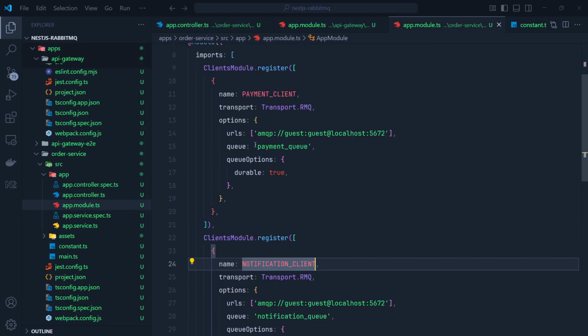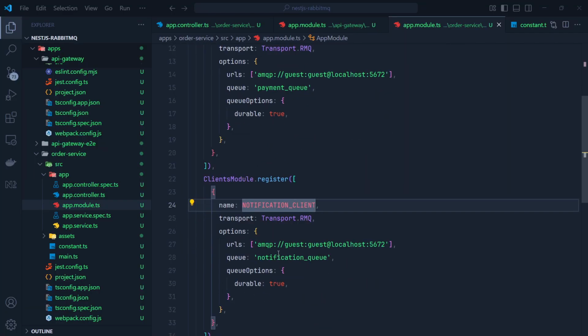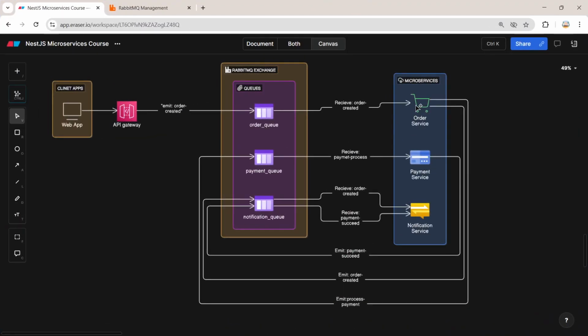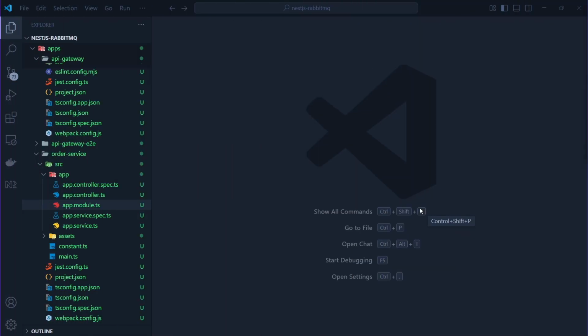So let me get back to the app module of the order service. As you can see, we have two client proxies. First one sends messages to the payment queue, and second one sends messages to the notification queue. Okay, so now let me get back to the diagram. Now we have implemented the order service, and now let's add the payment service. It also listens to the payment queue and also sends the messages to the notification queue. So if you're ready, let's create the payment service microservice.